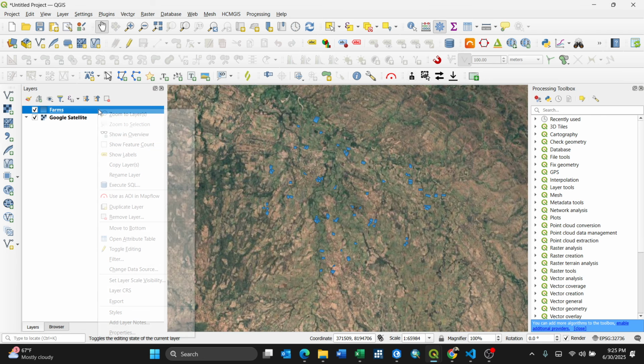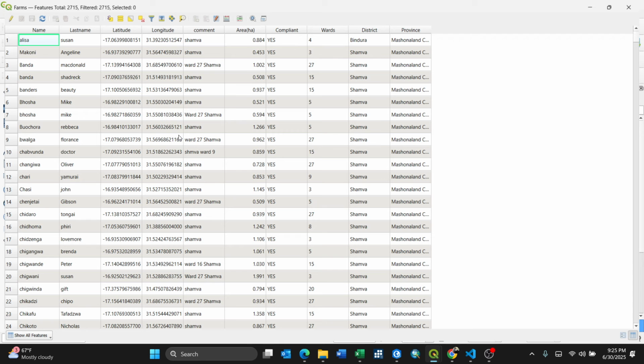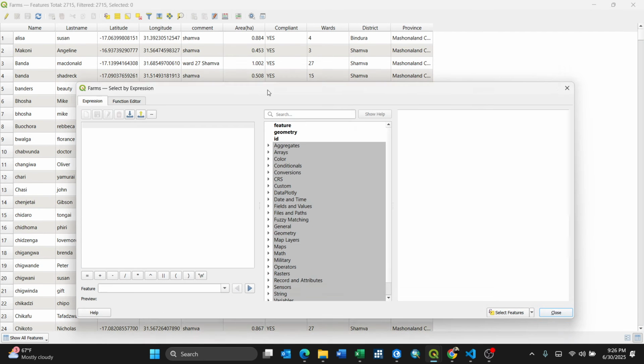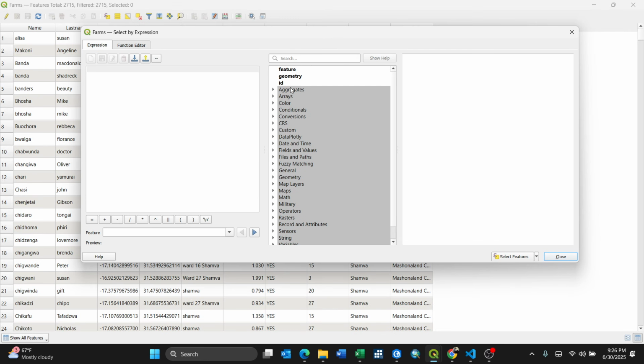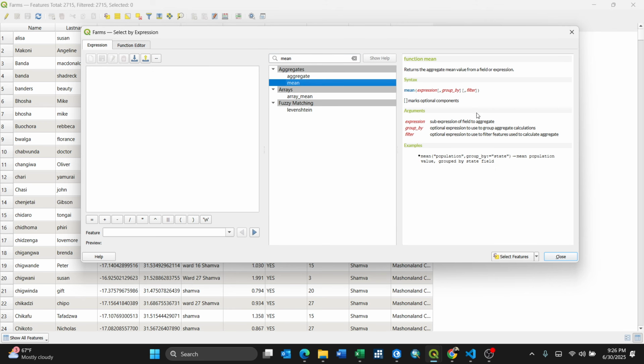First thing, you can just go to the attribute table. I think it's easier to work from there. Then I go to select features using expression. So it will give me an expression. Because it's average, you need to search mean. You see here, it returns the aggregate mean value from the field expression. You can double click here, or you can just write it here. In my case, I prefer to double click this one.